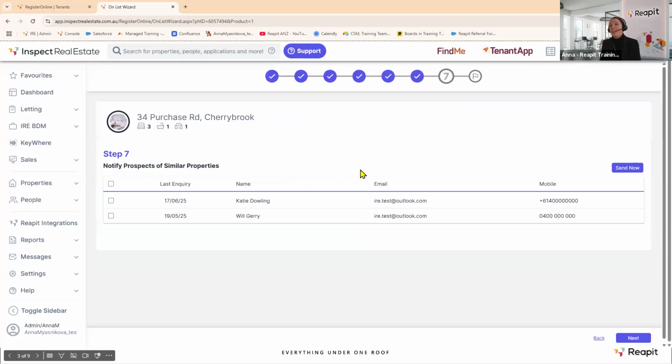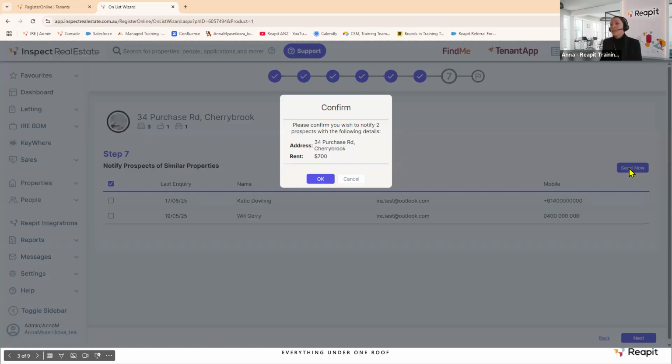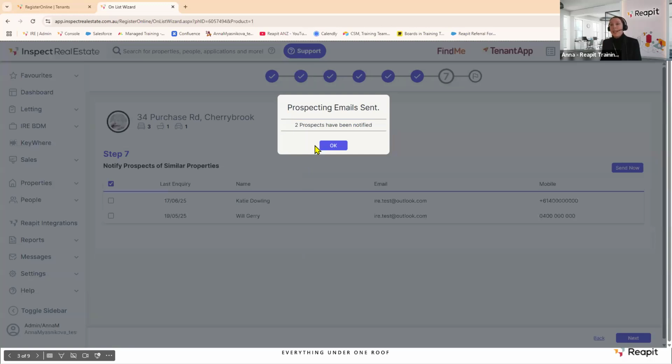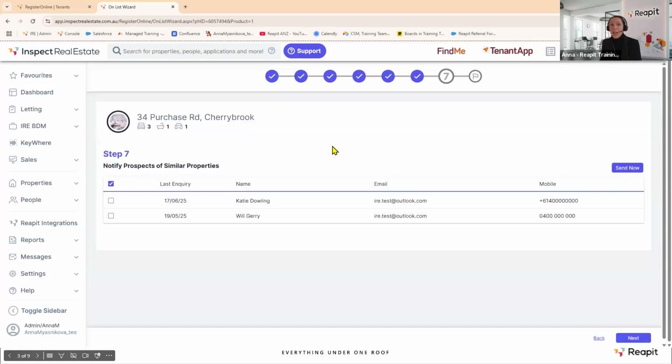My step number 6. This is a very interesting step because what the system is doing, it is actually checking your existing database of clients who have previously inquired about similar properties. And then the system will bring this list of clients for you on your screen. And it will prompt you to get in touch with these clients and let them know that the new property has just been advertised. All you need to do, select them all, send them emails. They will all receive an email notifying them that the property has been added to your list. So this is all a part of your on-list report.